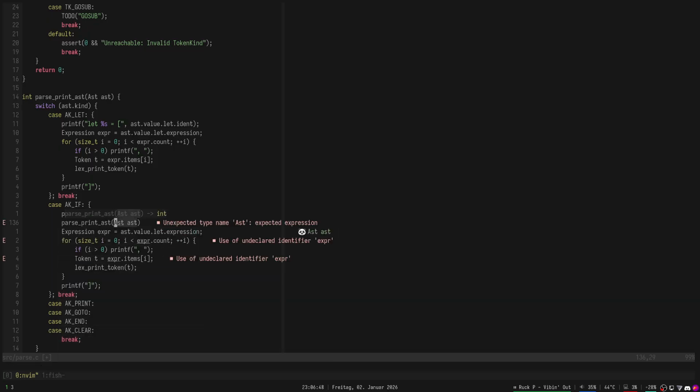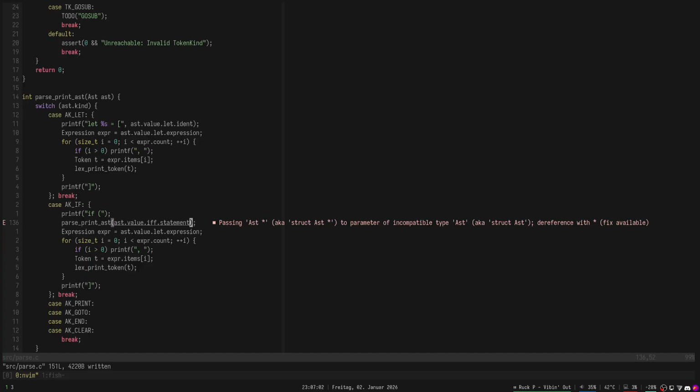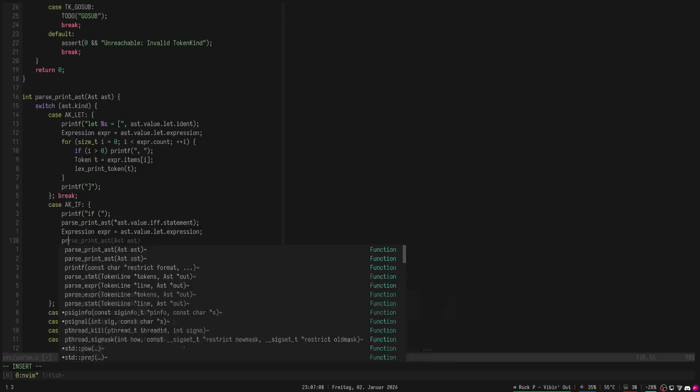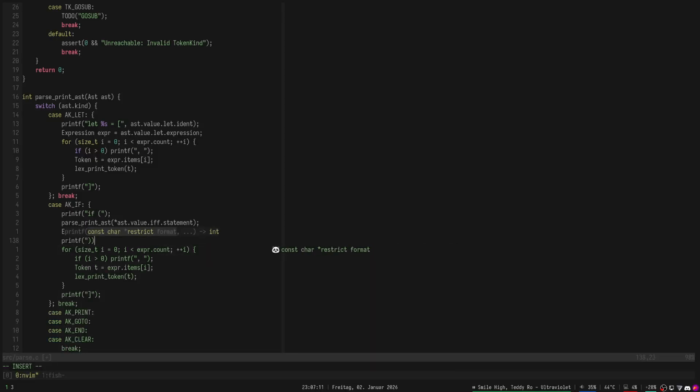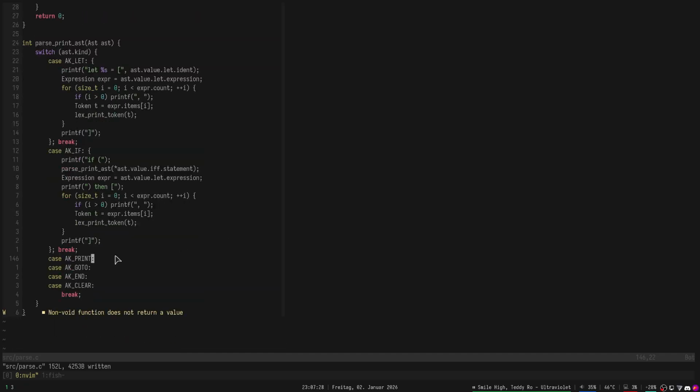We're going to call print AST, and what are we going to say? AST value if statement. And it's a pointer, so we can dereference that. Then we'll close this parenthesis. And so that gives us our statement. And then for the expression, we're just going to do the same thing that we did before. And we can even say then if we want. Great.